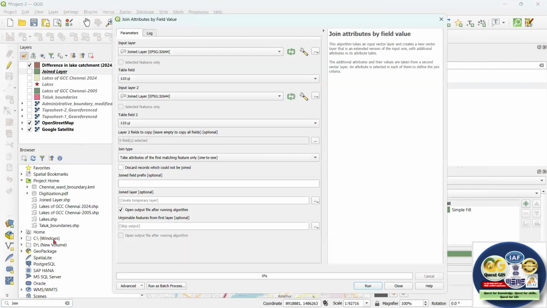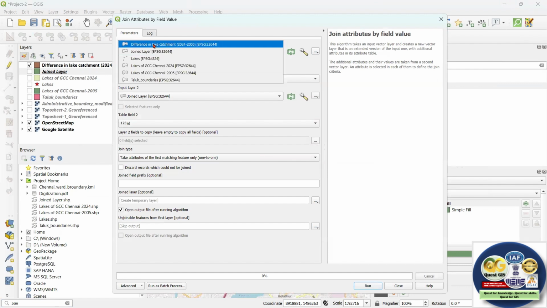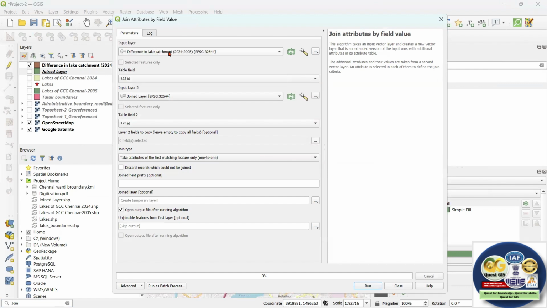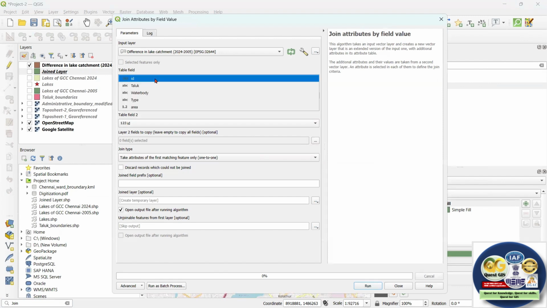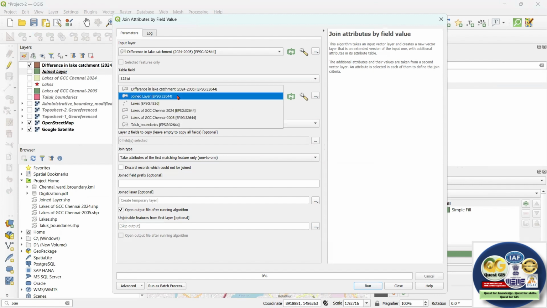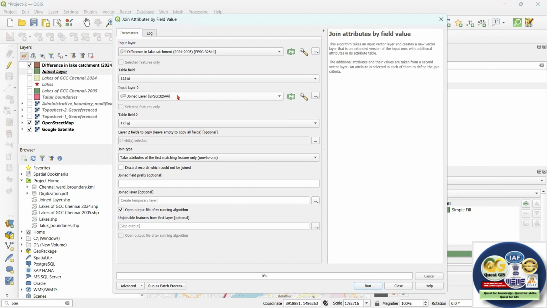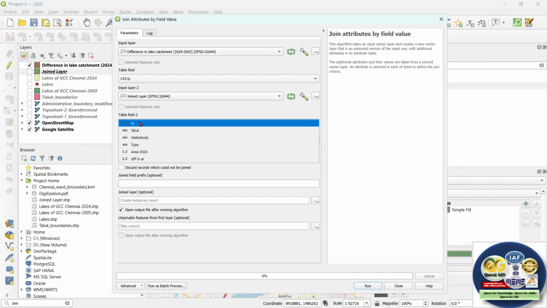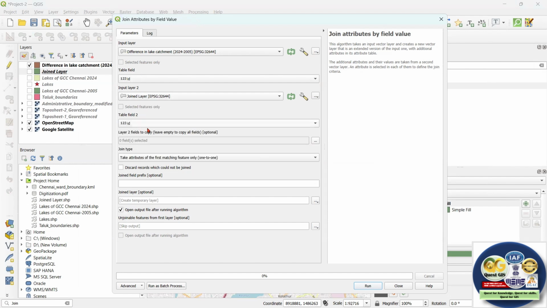Now let's join these two layers. Here we are going to use difference in lake catchment, and for table field, let's keep it id. We don't want to get confused with the names. This will be our joint layer, input layer 2. I'll explain in a second why I'm keeping it as layer 2. Let's keep it id because both these fields should be the same.